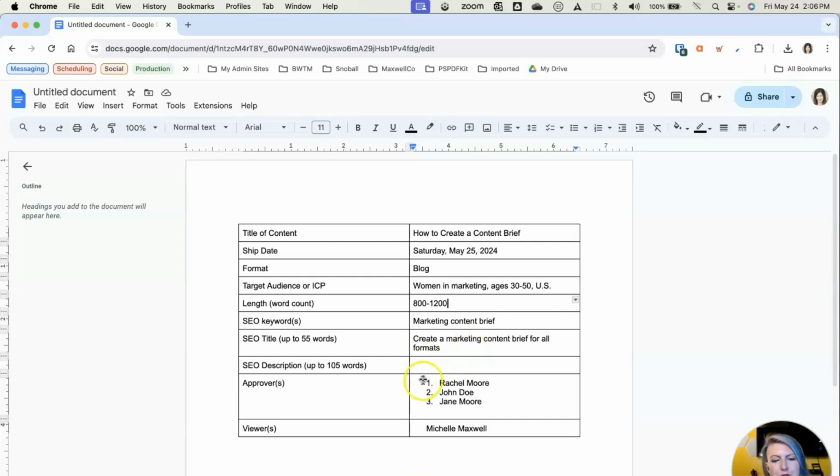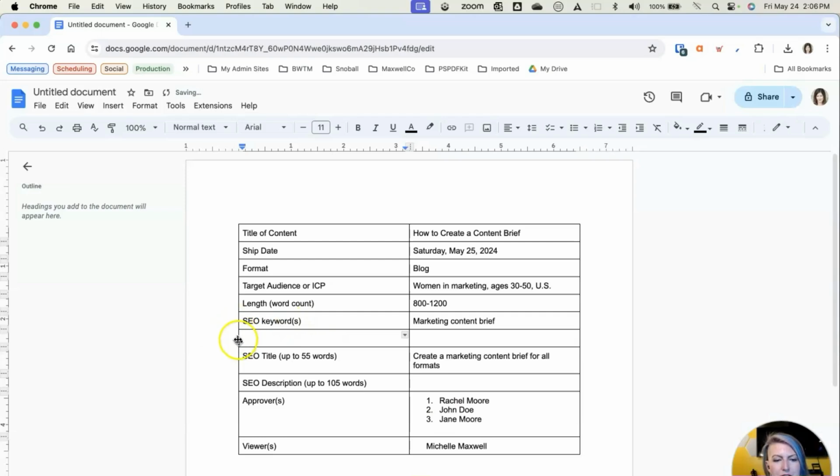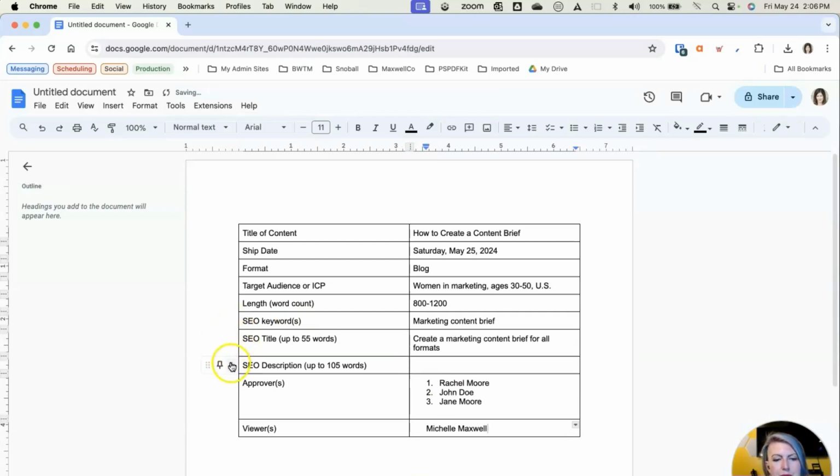SEO description, which you can write, definitely put down who your approvers are, and if you need any viewers or suggesters and things like that. One other thing we want to add, and we might want to add that a little bit higher up here, is actually, let me undo that, is maybe we want to add the slug.